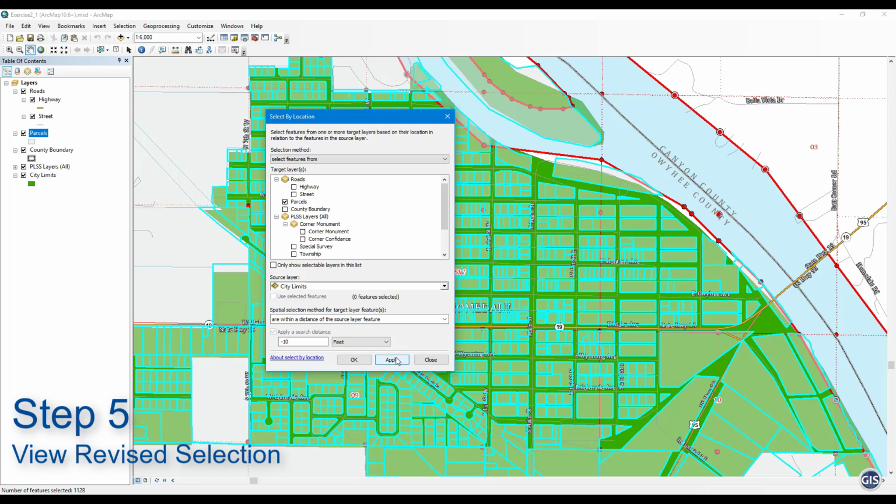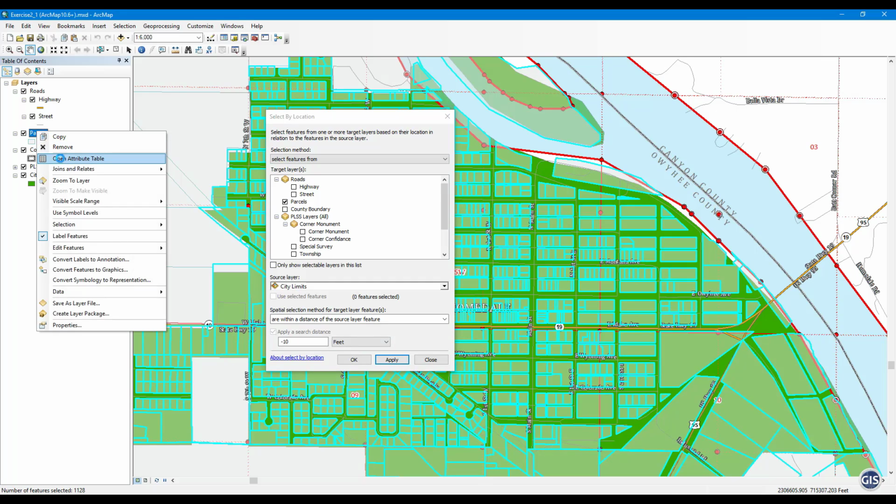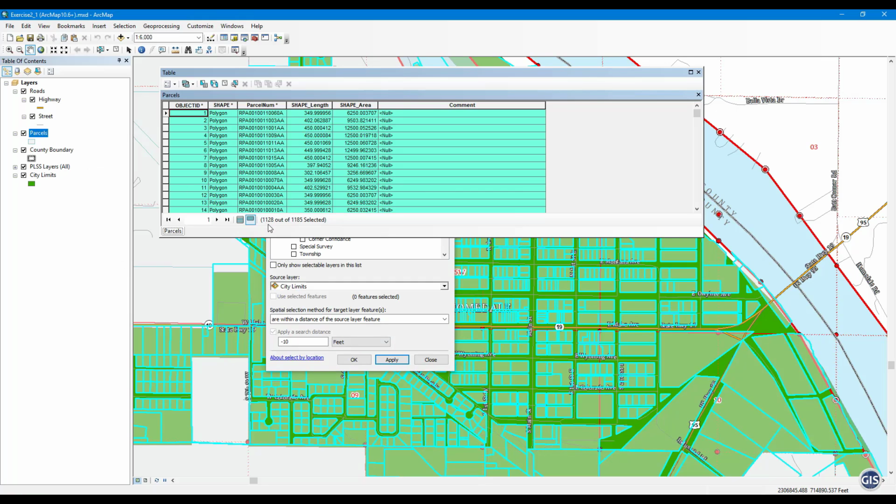Now you might see that there is a slight difference in the selection. Open the parcels layer attribute table and check the number of records selected. You should see 1,128 records selected out of 1,185.